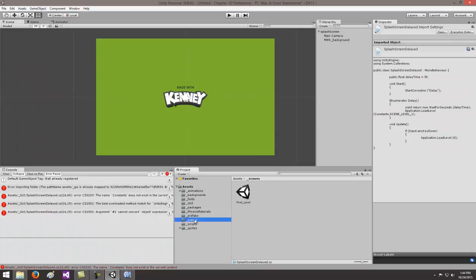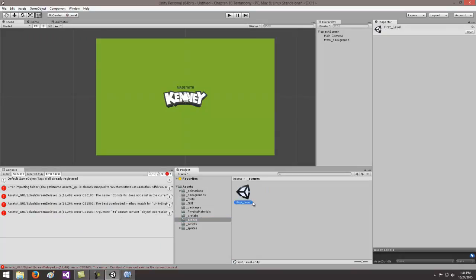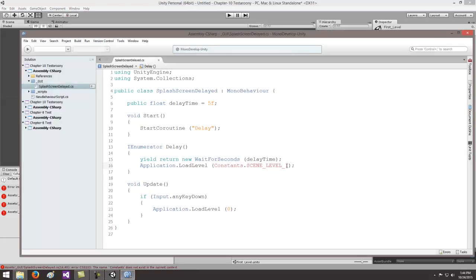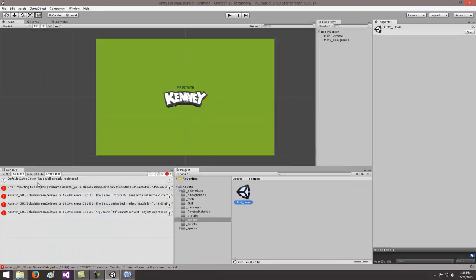Just go to your scene file, and it should just be first underscore level with the first letter capitalized and then the first letter capitalized. So let's go back to that and change that. First underscore level, and let that soak in, and then file, save, minimize, clear. Oh, I'm still getting the issues. No, I'm shaking my fist.